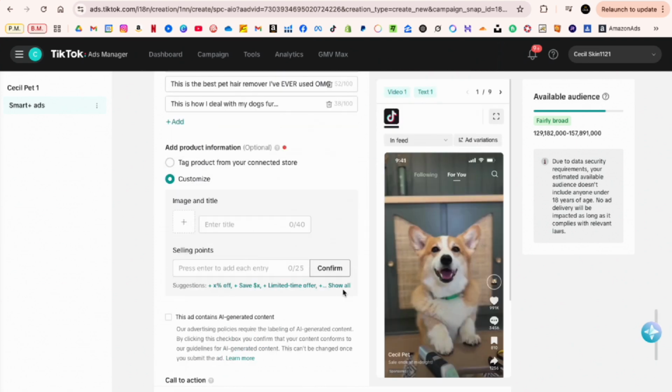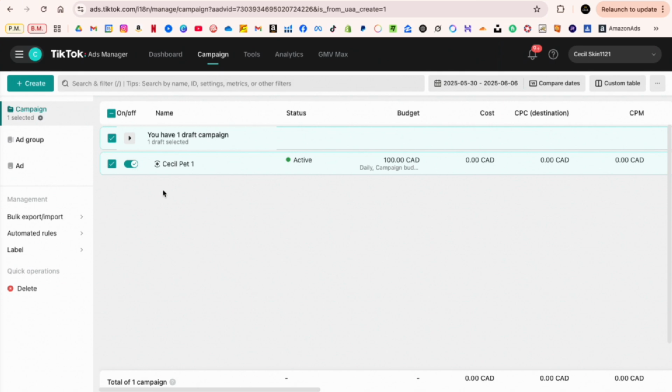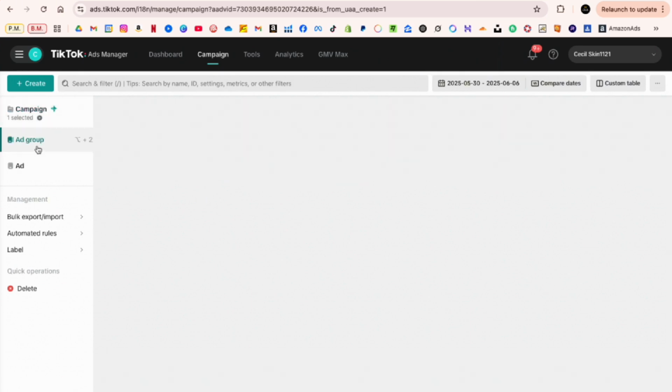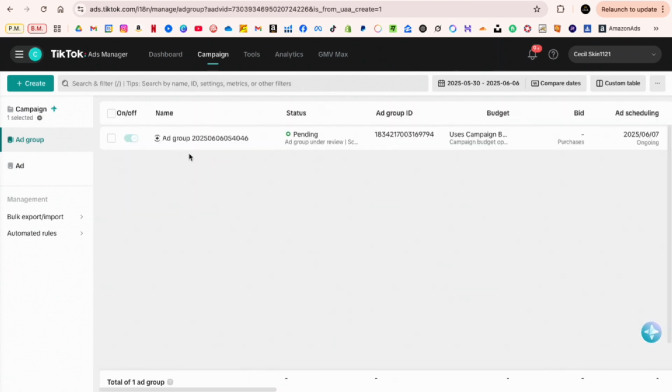All I'm going to do is double check my information, and then I'll go ahead and click publish. All right, and there you have it. So you can see that our campaign is active at $100 budget. And if we go down to ad group, you can see this is the name of our ad group. I just didn't name it. I can change it if I want.